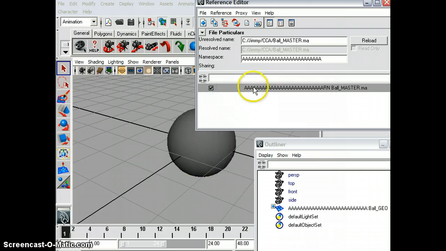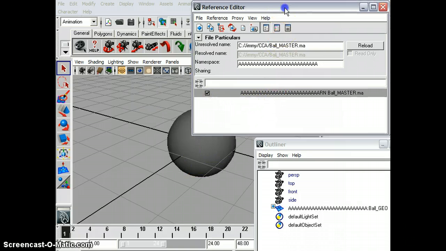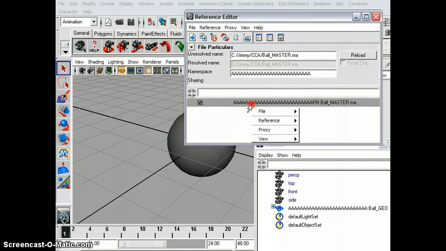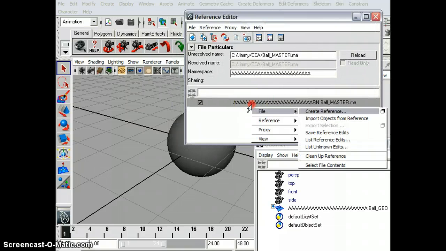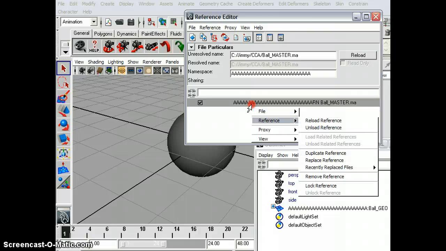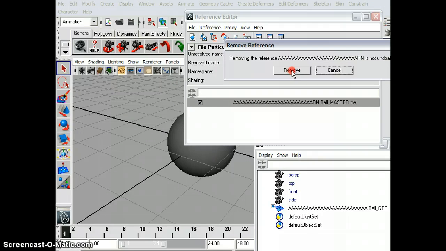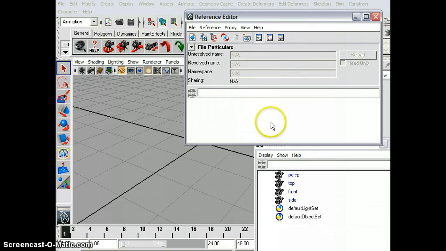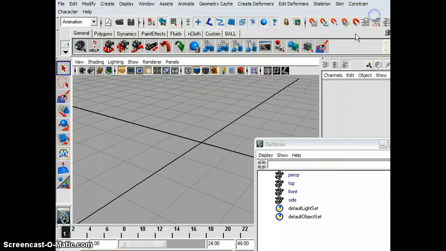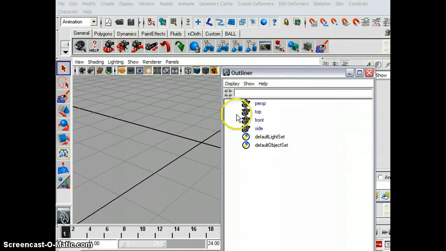There it is. But I don't really want this ball. Okay, we're going to bring in a different one with a proper name. So I'm going to right click and I go to File, Reference, Remove reference. And then it'll ask you, do you really want to do this? I say yes. I remove it. And so now I have no references here. So I'm going to close this up. And as you can see, my outliner is clean again.